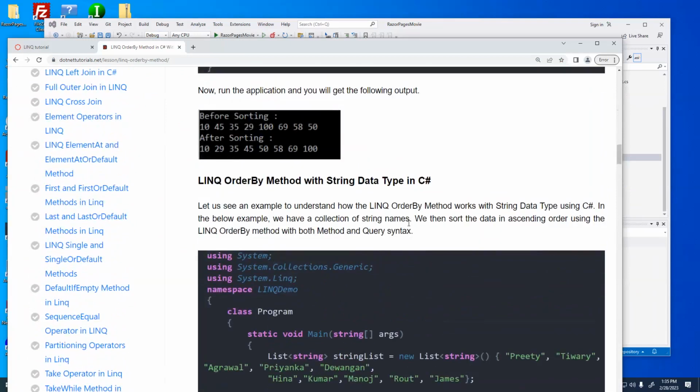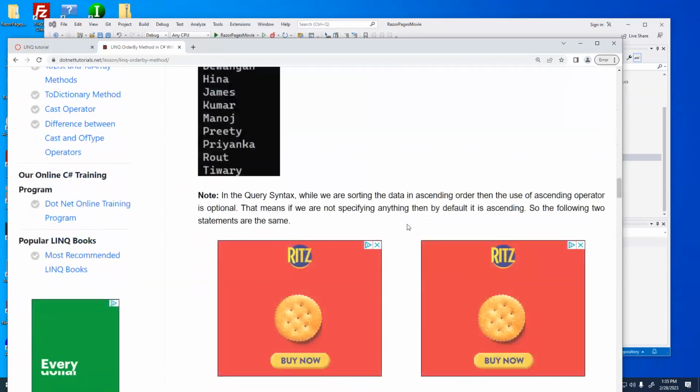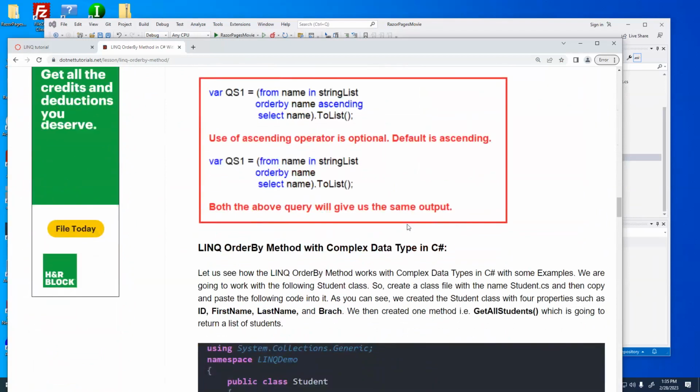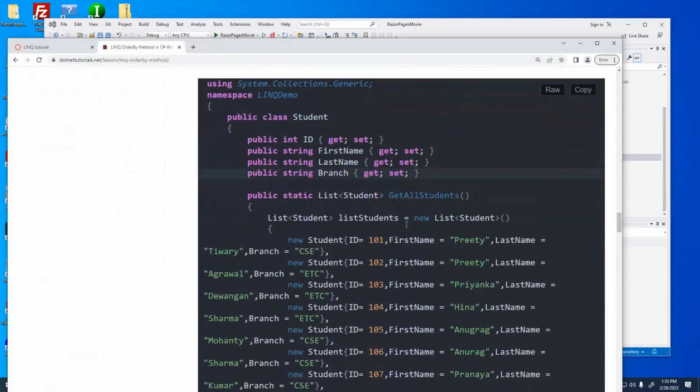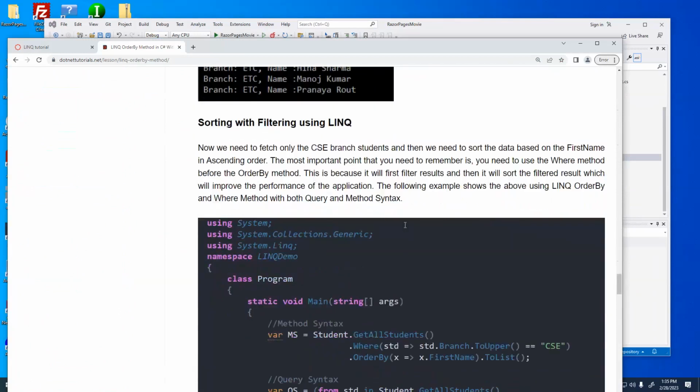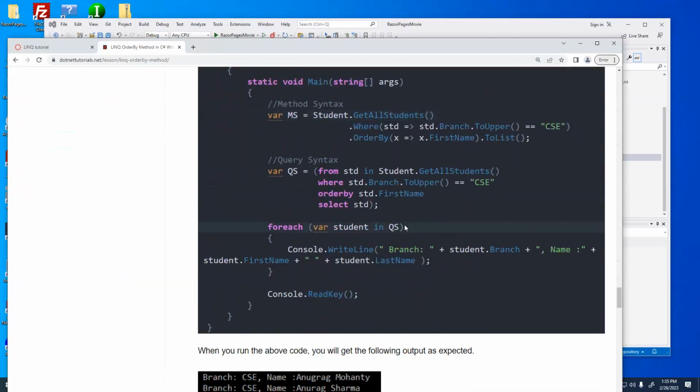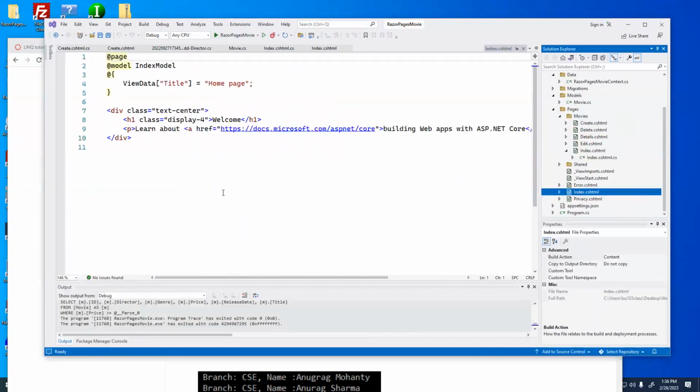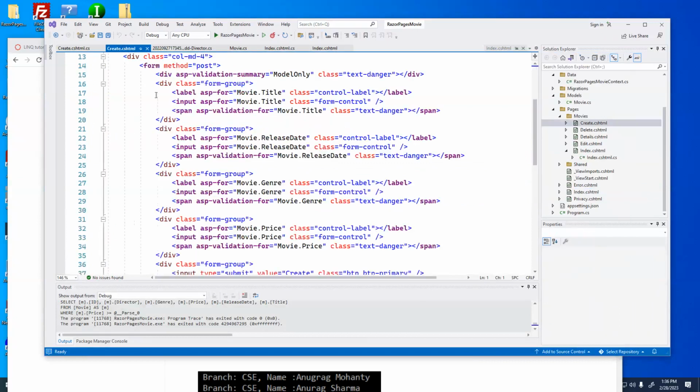This is the query syntax. Method syntax is the dot OrderBy method. So, going back to our example, let's say I want to display it in order of price.